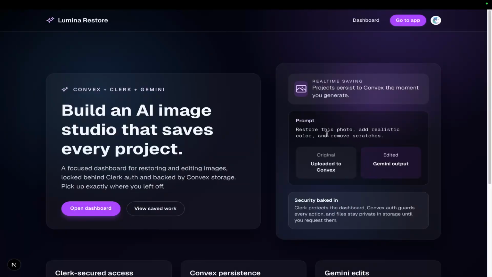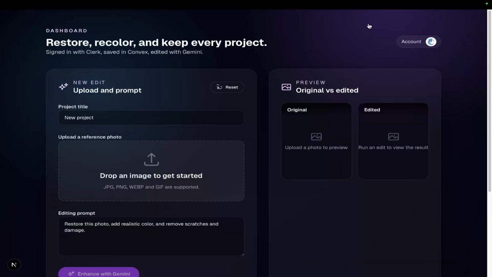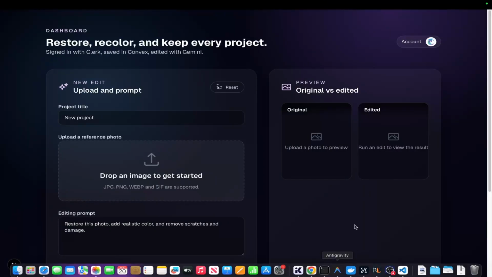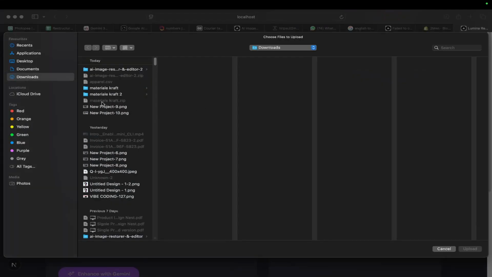Okay, guys, that did take a little bit longer than I wanted. Basically, there was an issue with WorkOS. I highly recommend using Clerk instead. Clerk is way better, guys. It's like 100 times better.